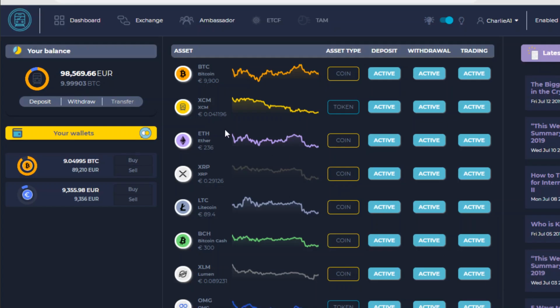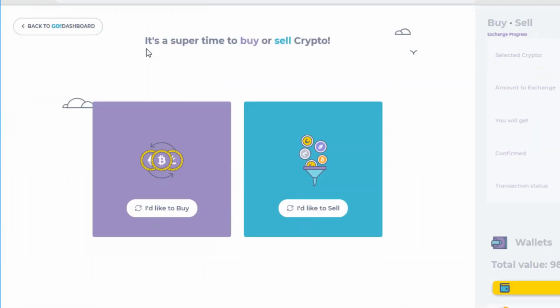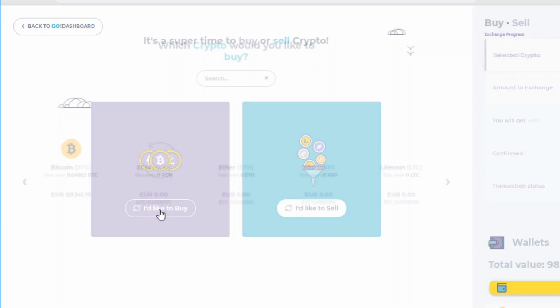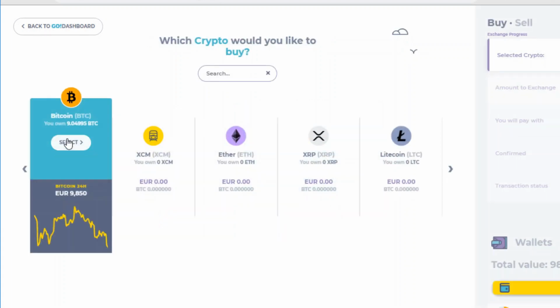So in order for us to use SimplEX, we would go to the section where it says exchange, select Simplex. That will bring us to the SimplEX. And for this example, since we're buying Bitcoin, we would select I'd like to buy. We would select Bitcoin.